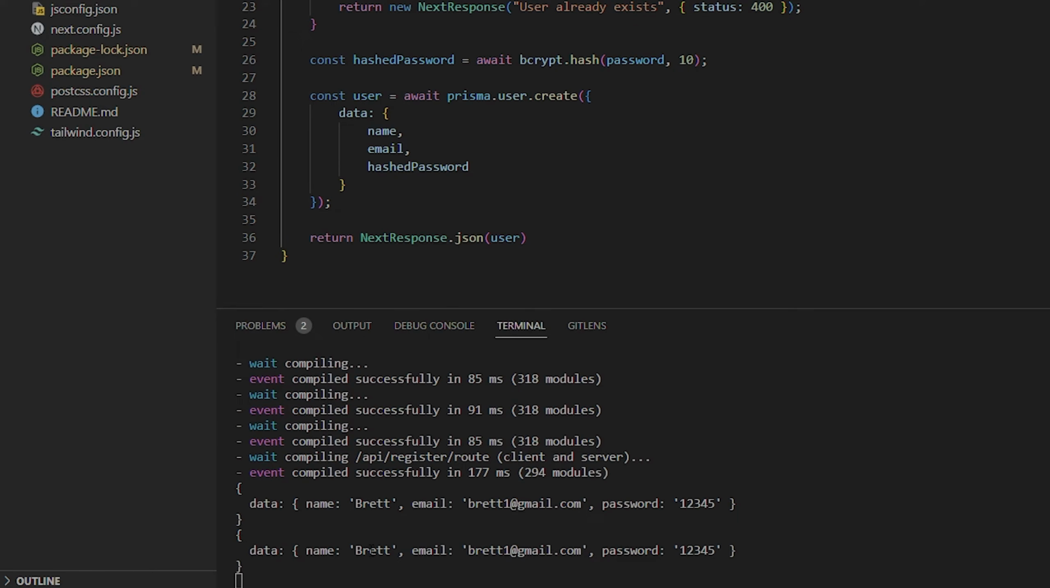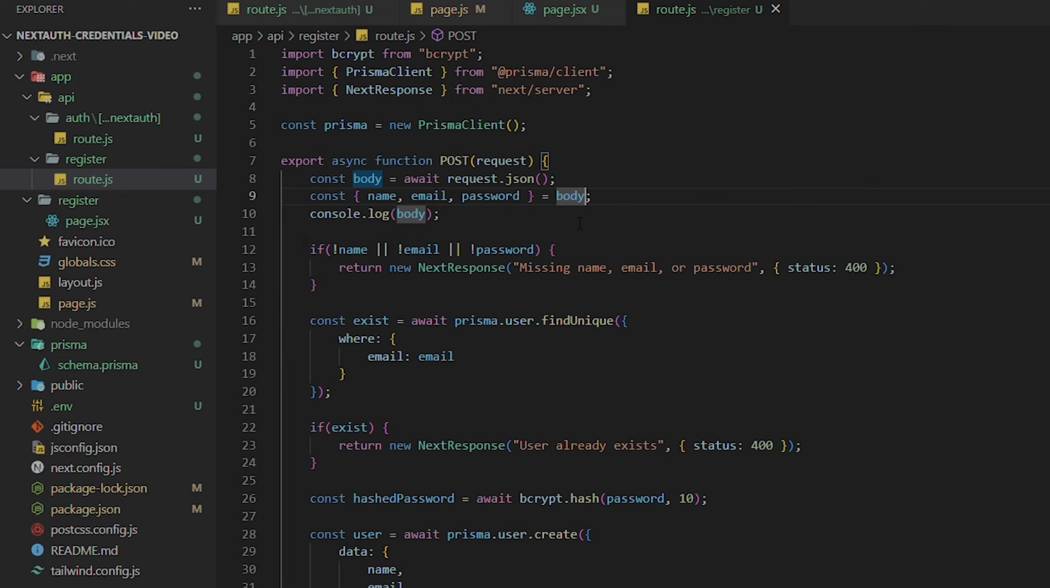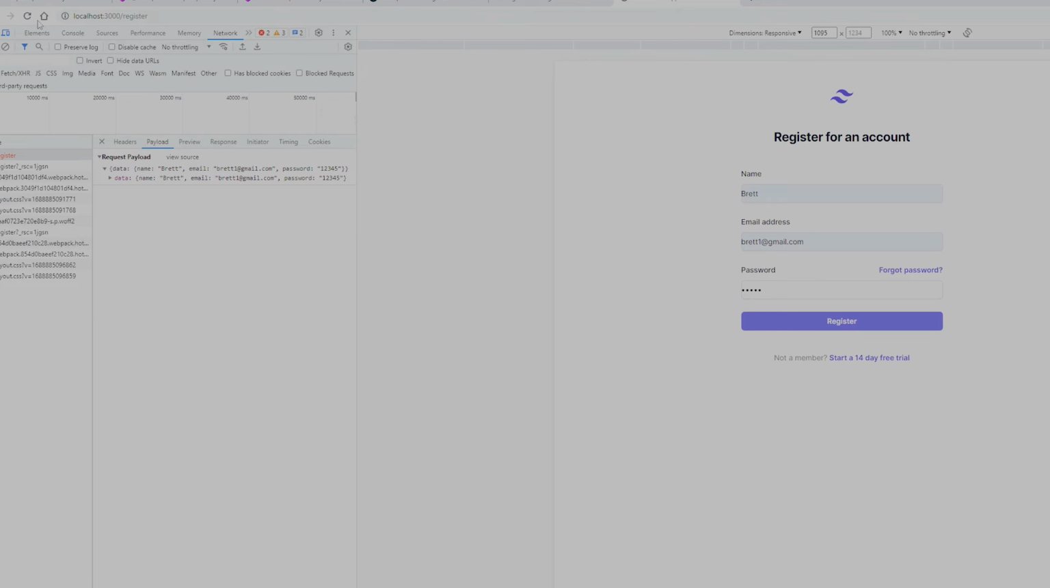Okay, the problem is when we have it in the console, we are just getting the data object. So this should be data.name, data.email, and data.password, or we could just say it is body.data, just like that. And then if you do body.data for the console log, you will remove this data object and you're just going to get the name, email, and password. So let's try that again.